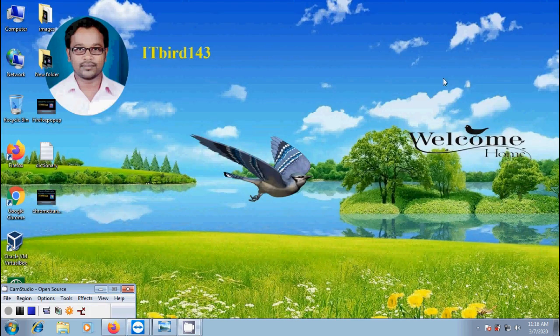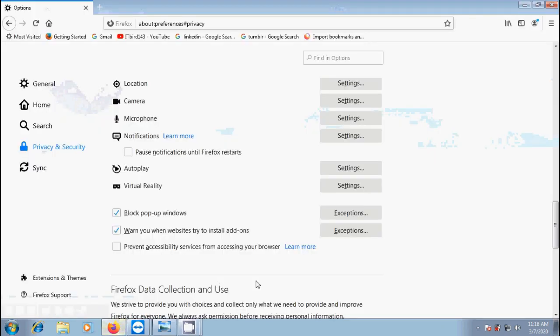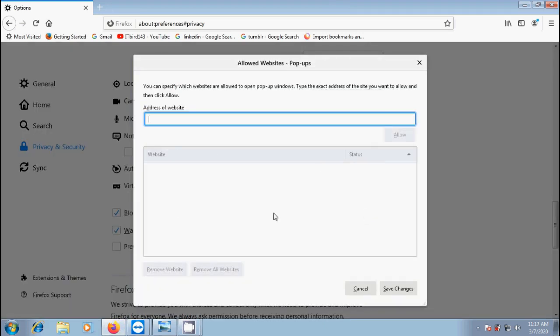And if you want to allow specific websites to use pop-ups, we can add them to the list of allowed websites. For that, click on Exceptions. Then it will open a window where we can specify which websites are allowed to open pop-up windows. Type the exact address of the site you want to allow and then click on Allow. Then it will add those websites to this exceptions list.